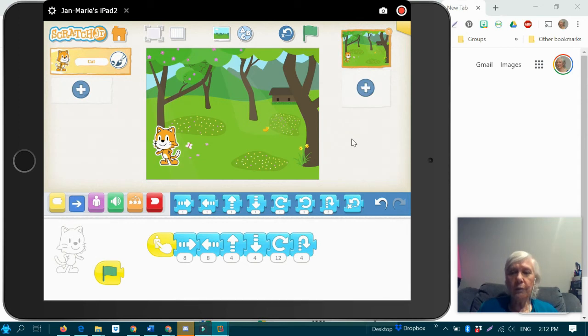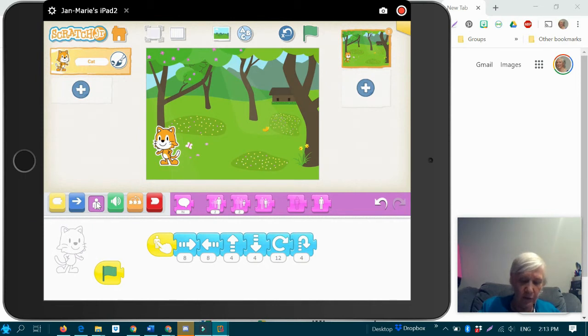In addition to using movement blocks, you can also add text or sound to your little creation. So the purple menu blocks include a little speech bubble. So I'm going to drag that little speech bubble down and just click it on there. It defaults to say hi. So if I take that out and just click it, you'll see a little speech bubble pops up with hi.